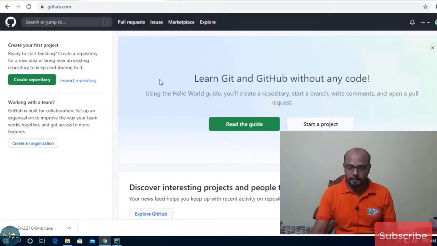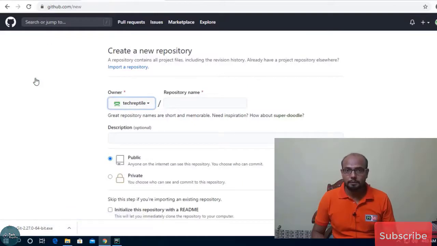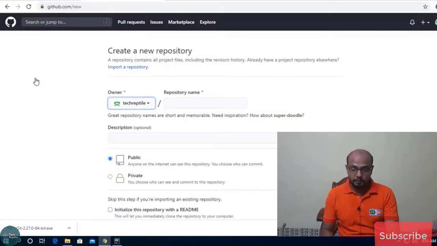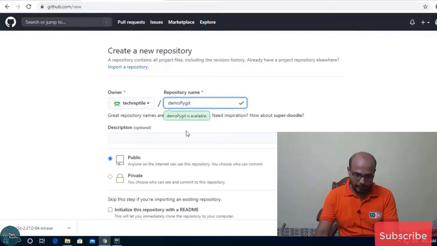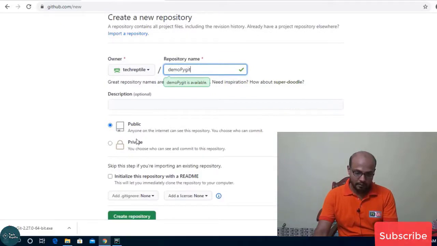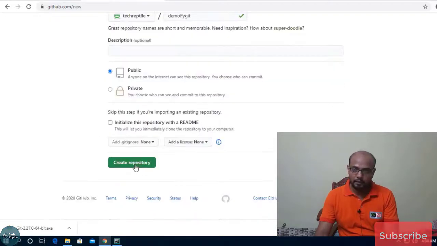So friends, after signing in to my GitHub account, I just click on the create repository button, because I am going to create a repository on my GitHub account. I need to write a repository name like demo pygit. Just I put this name. There are two options. One is public and another is private. If I select private, then you will need to pay something for this. So I just click on public. Click on create repository.